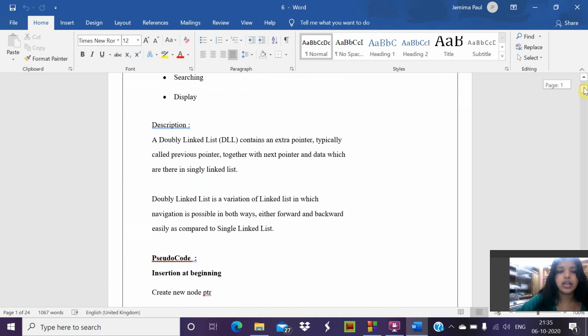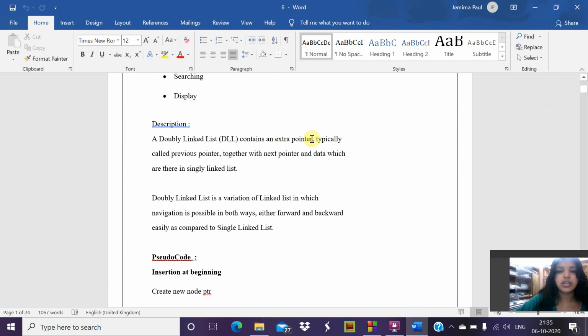So, a doubly linked list contains an extra pointer, typically called the previous pointer, together with the next pointer and data which are there in a singly linked list. A doubly linked list is a variation of linked list in which navigation is possible in both ways, either forward or backward, easily as compared to a singly linked list. So let's go to the code.